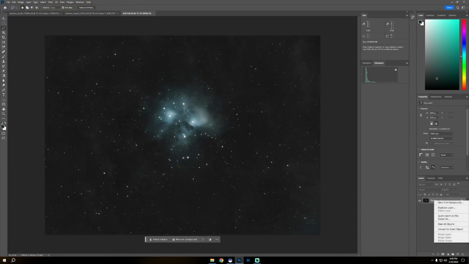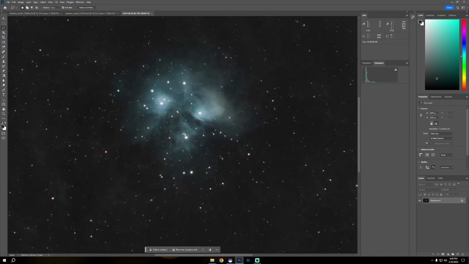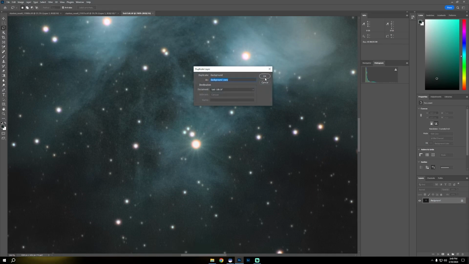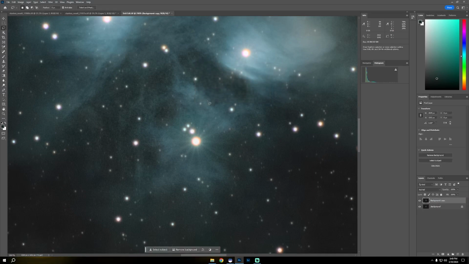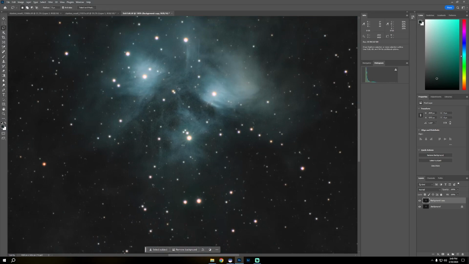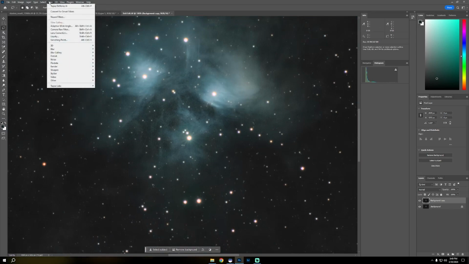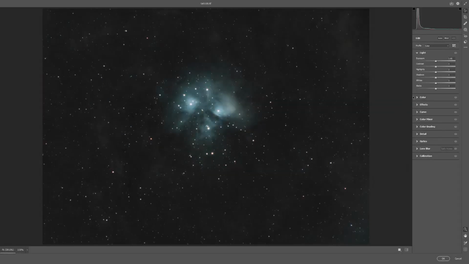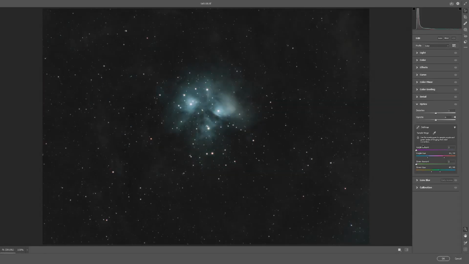And then what you're going to do is to get rid of some of that chromatic aberration from the kit lens, because it's a tube lens, it'll create some of those purple halos that you can see within the stars there, like that. We're going to duplicate layer, and then we're going to come to filter, camera raw filter, and then we'll go to optics.